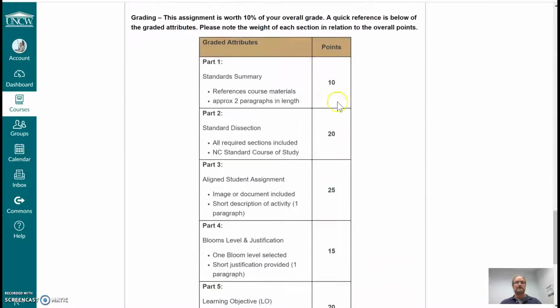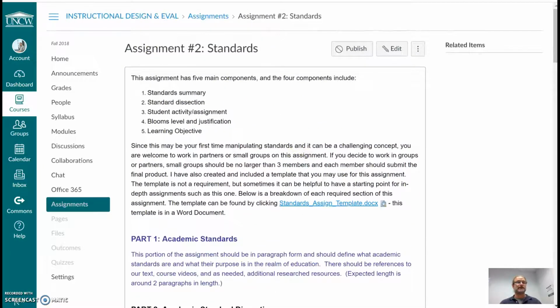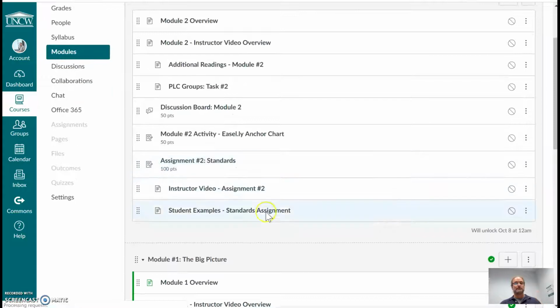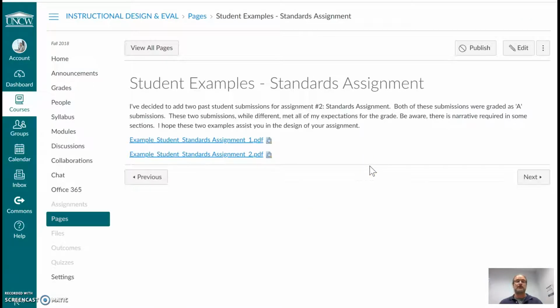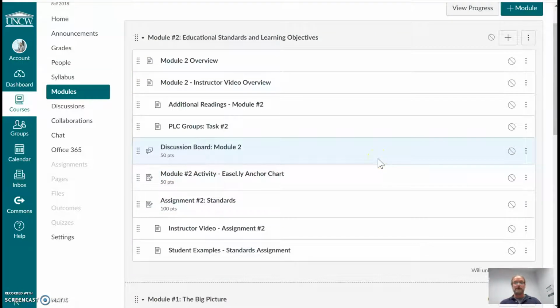Okay, and you'll see here it's another detailed rubric. I'm going to back out of this one last time. And so here is, by the way, one other thing too, I'll put the instructor video here. I haven't prepared that yet, but it'll get there. And then your student examples. I've actually included a couple different student examples as well, so that way you can see what it is that I'm asking you to do for this assignment. And you have everything that you need in order to be successful.